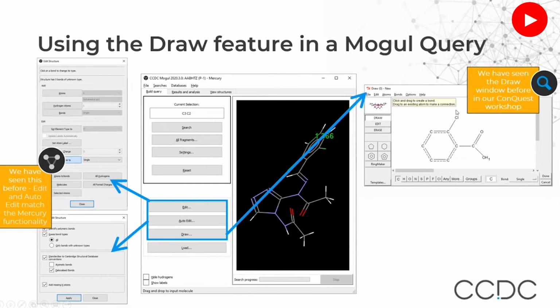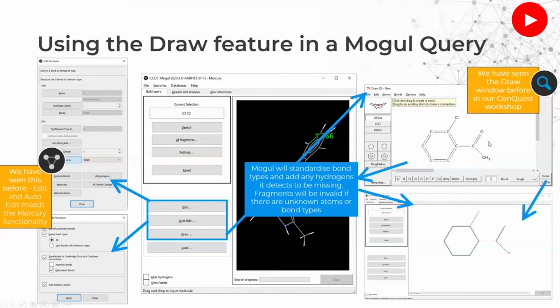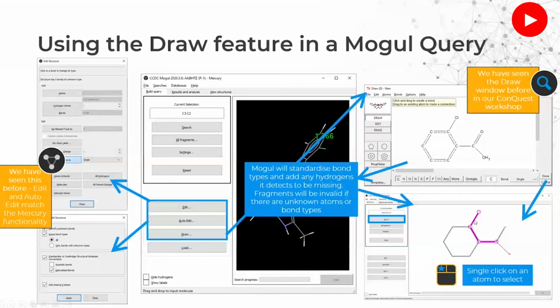So once we draw a query and draw a 3D molecule or 2D molecule, we would then press done. And by pressing done, Mogul will standardize bond types and add any hydrogens it detects is missing. And then it's presented in our build query window. To select parts or fragments to search on, I can single click and left click on my atoms, and that will select and they'll be displayed in pink, and then I can decide to search.